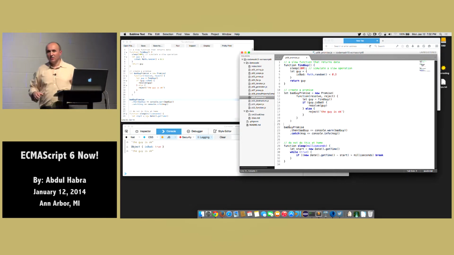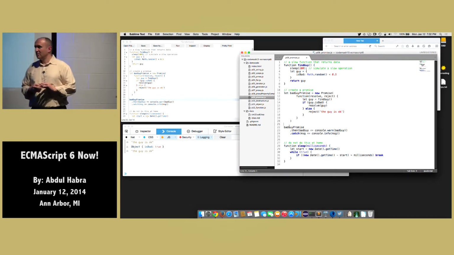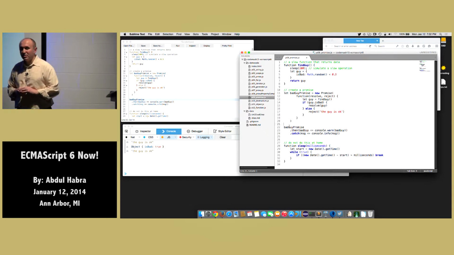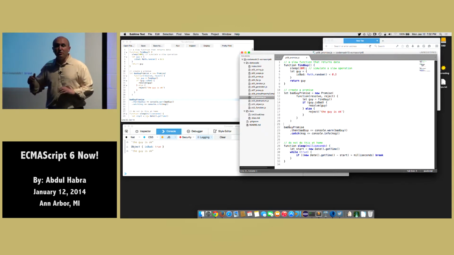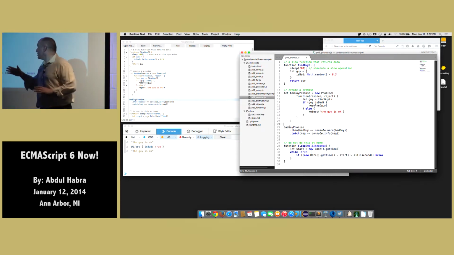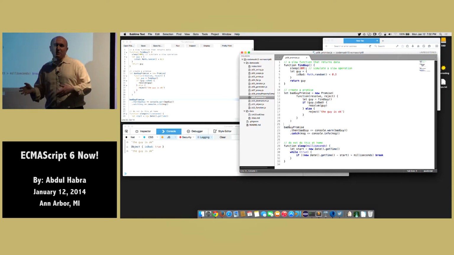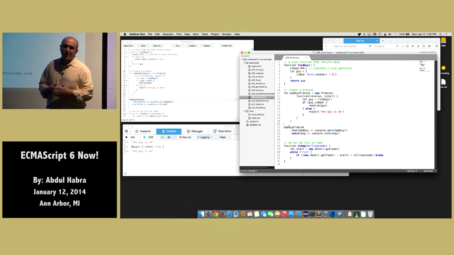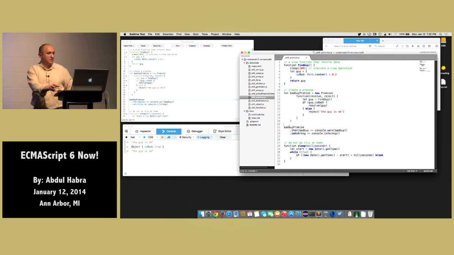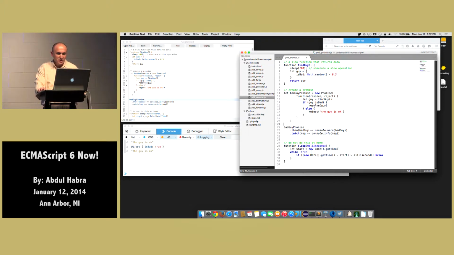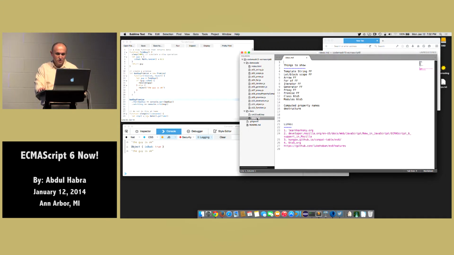Okay. Are the promises clear? Is there any concept of a finally clause? Finally, no. Well, this is a promise. Either it fails or succeeds.